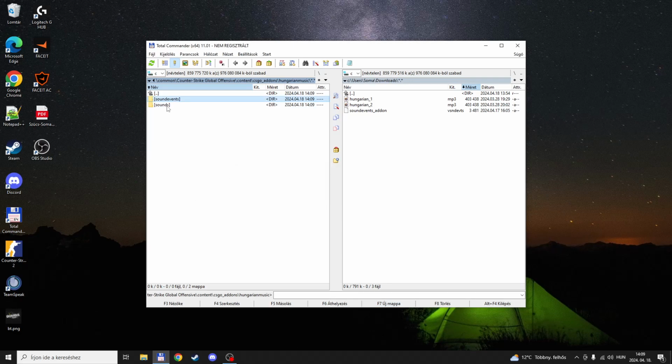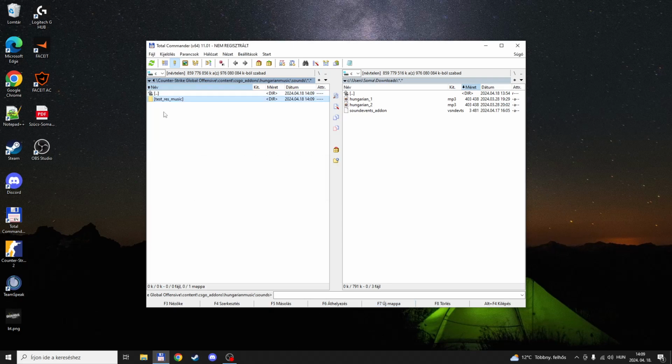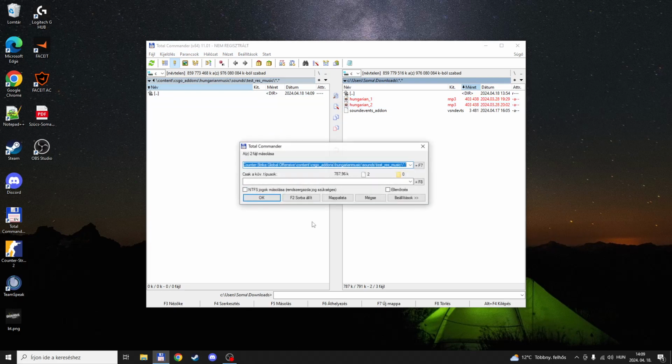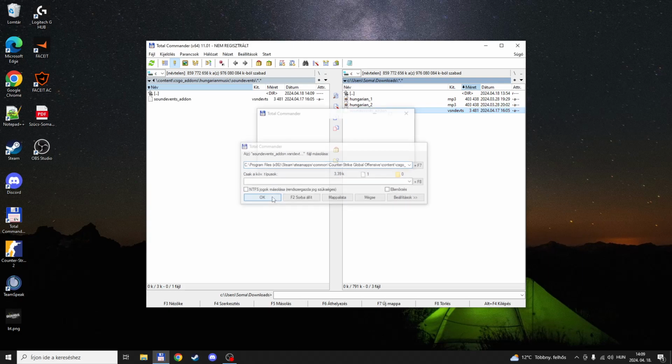Okay, go to the sounds folder and here you have to create another folder. You can choose any name for it. Okay, go inside the folder and paste your sounds here. Okay, go back, go inside the sound events and paste this file here.